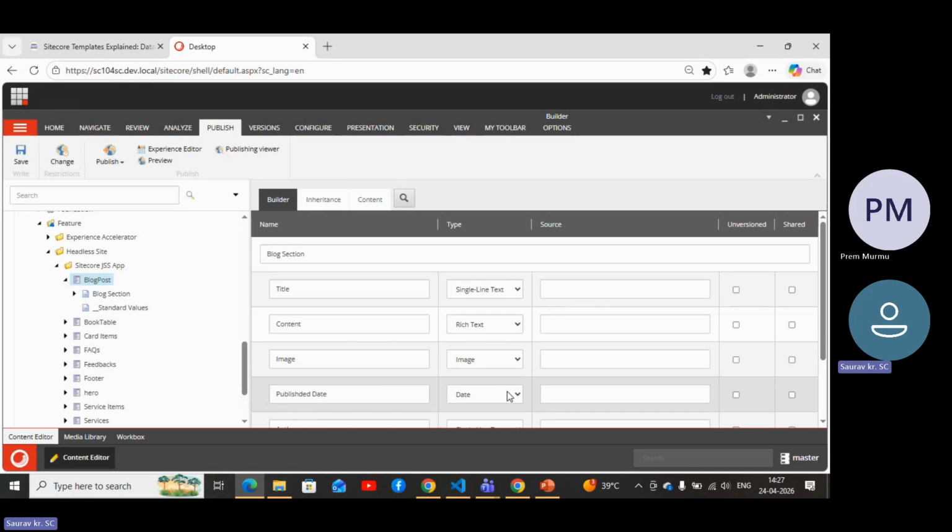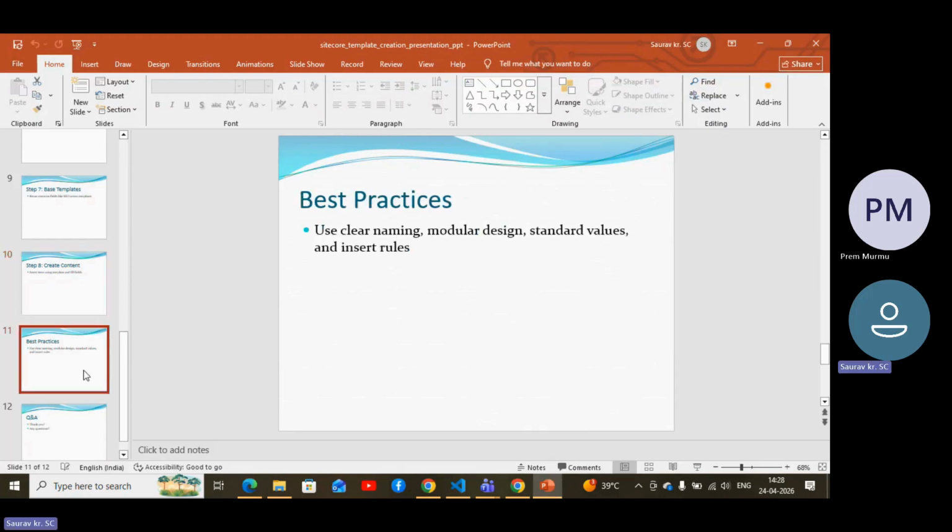So this is the process of template creation and standard values. You now know how to create the standard values, how to define your template fields and data types, how to set insert options, and how to insert item content. Next I am going to talk about best practices.